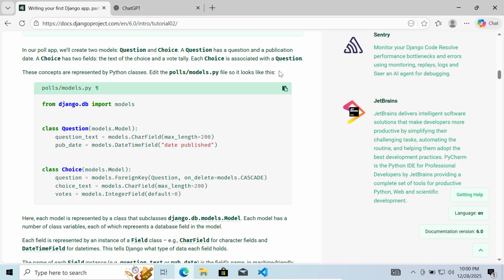So the Question model is done. The first class is done, which is Question. Question has a question text which can be 200 characters, right? And a publication date, date published.